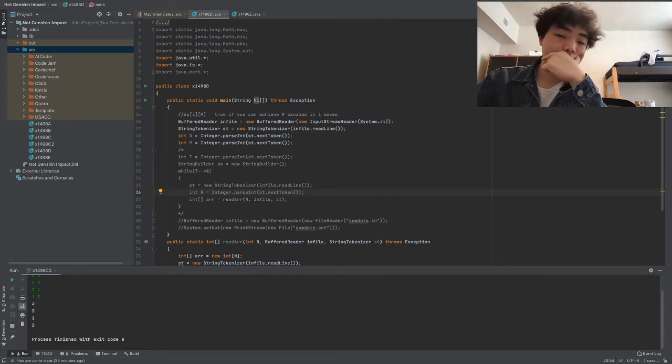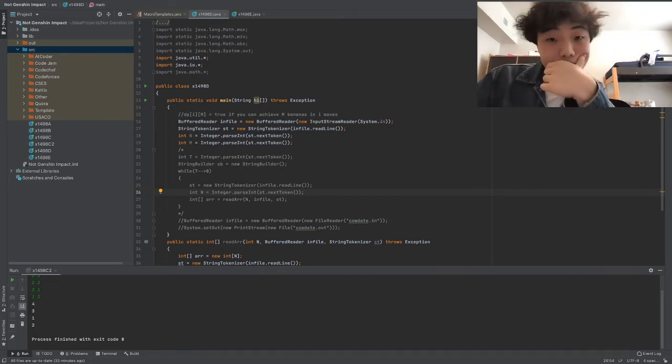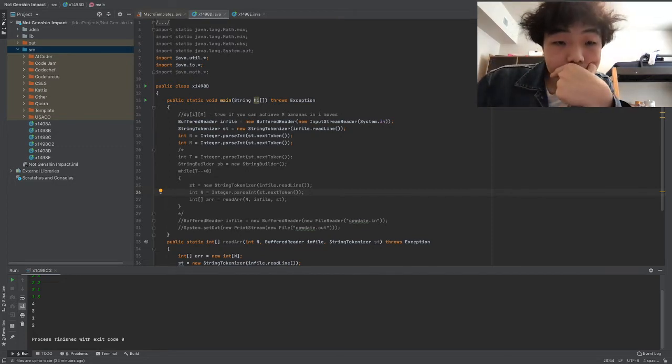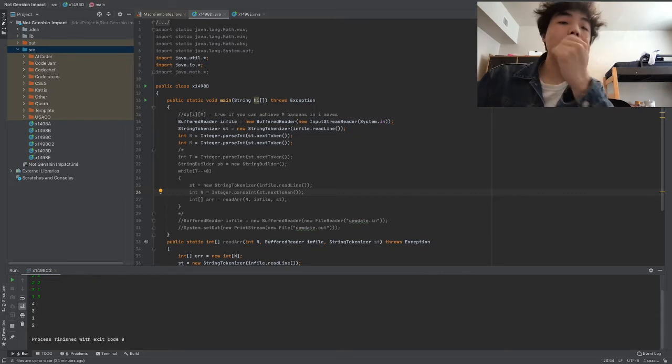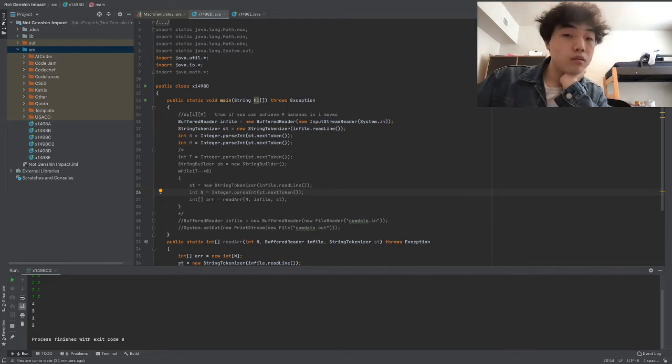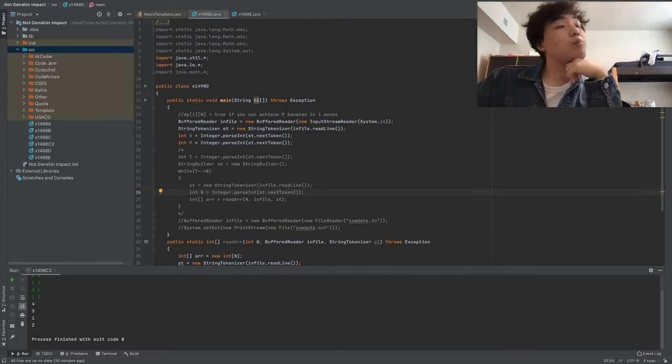Not getting anywhere with E. I want to look at E. Okay, so we have N houses, N is at most 500. There's exactly one directed road between every pair of houses. Okay.